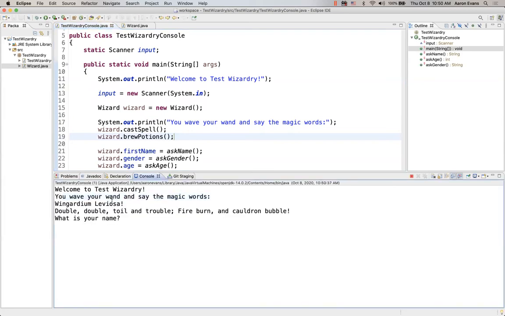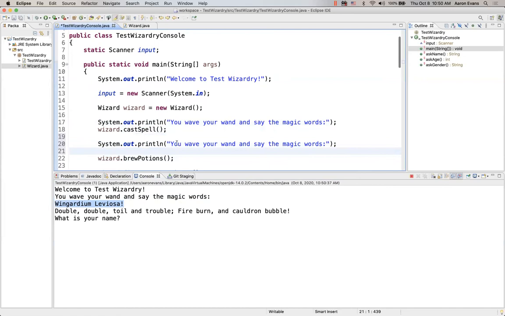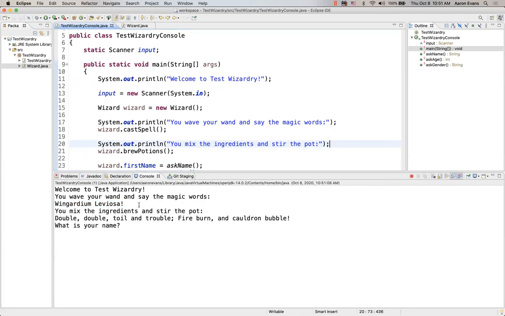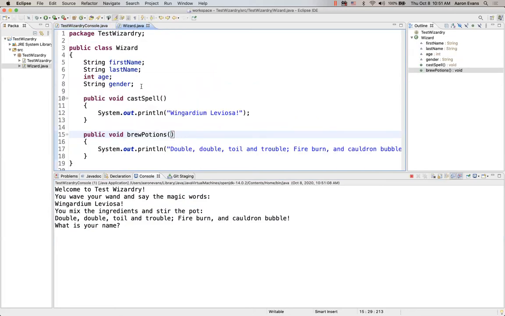All right, you wave your wand and say the magic words Wingardium Leviosa. You mix the ingredients and stir the pot. Double toil and trouble. Gotcha. All right. So we now have a wizard who can cast spells and brew potions in a manner of speaking. They also have these attributes.